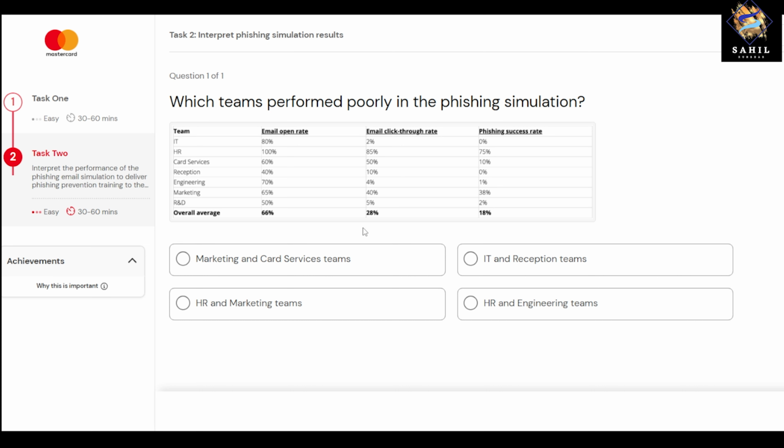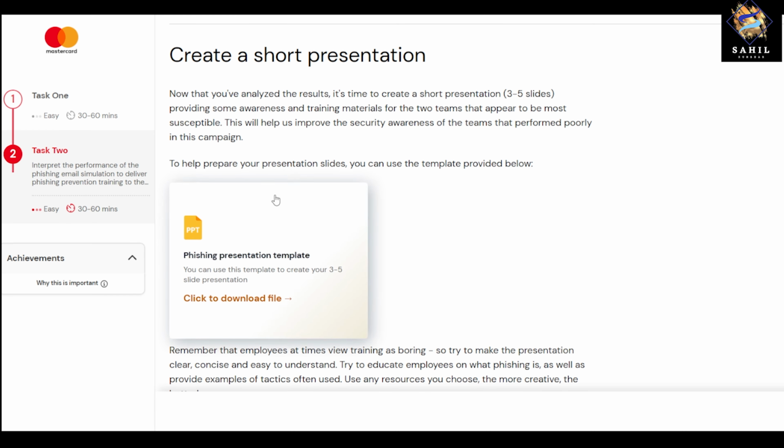Okay, so the task says create a short presentation, 3 to 5 slides, with awareness and training material for HR and marketing. The goal is to help them improve their security awareness so they don't fall for phishing emails in the future.